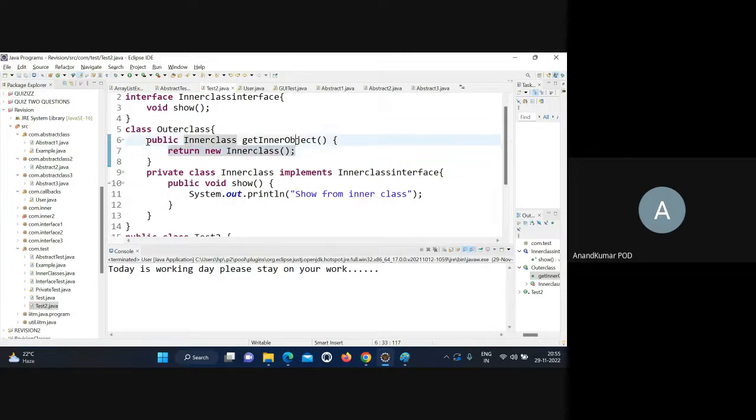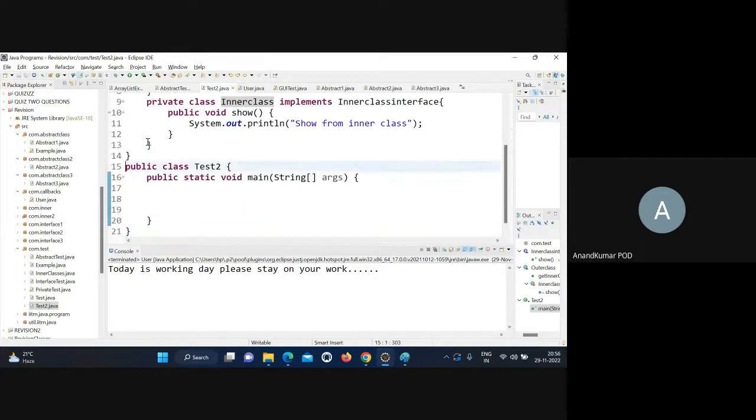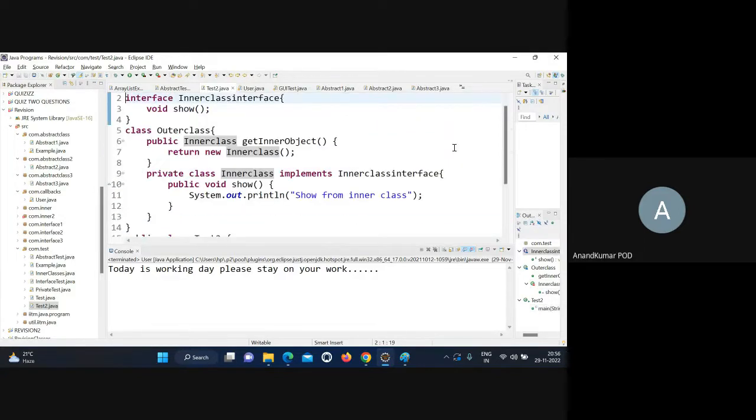Here, in order to get an inner class object, I'm giving a method called get inner object. This method is used to get an object of the inner class. Now you tell me, how to get the inner class object?